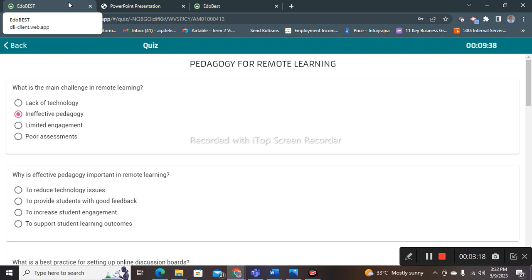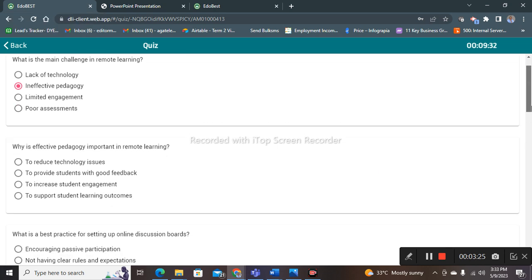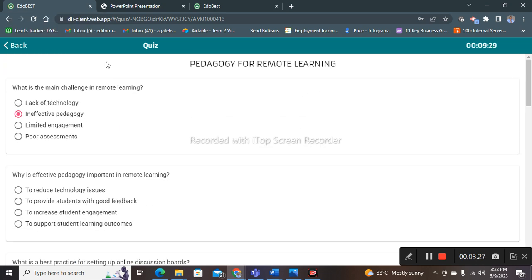Those are the features from the teacher's end. We call it the client app, right? In the next video, I'll talk about the admin app where the admin is able to control all that is happening here. Thank you.